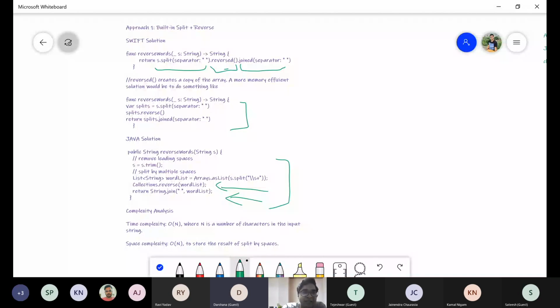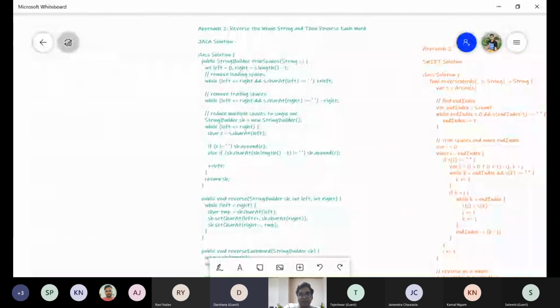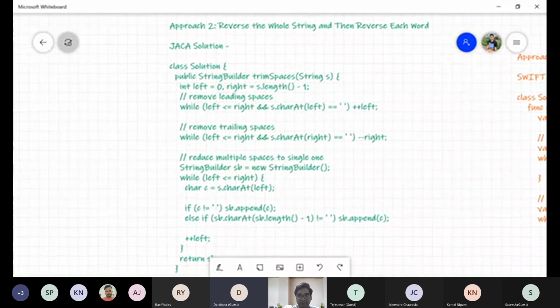So in every case, we are getting an array here, here, and here also. So this solution, I think everyone is clear, right? Is it clear? Yeah, Anshan. Okay. Then let's move to the second solution with the Java one first.